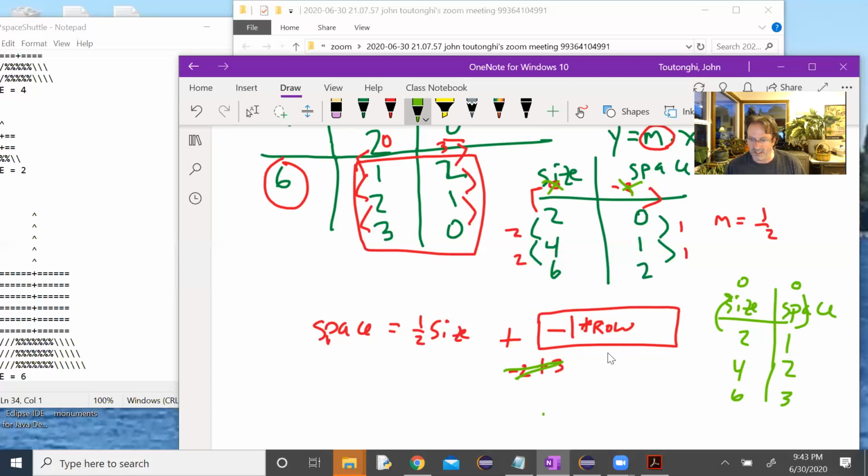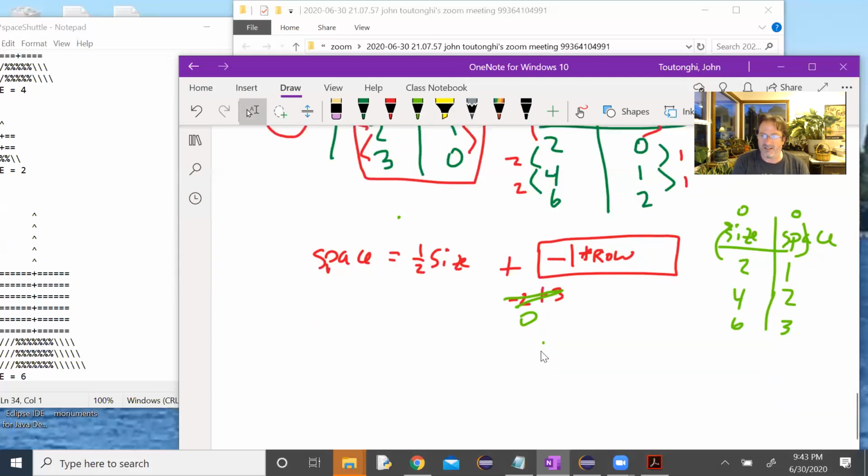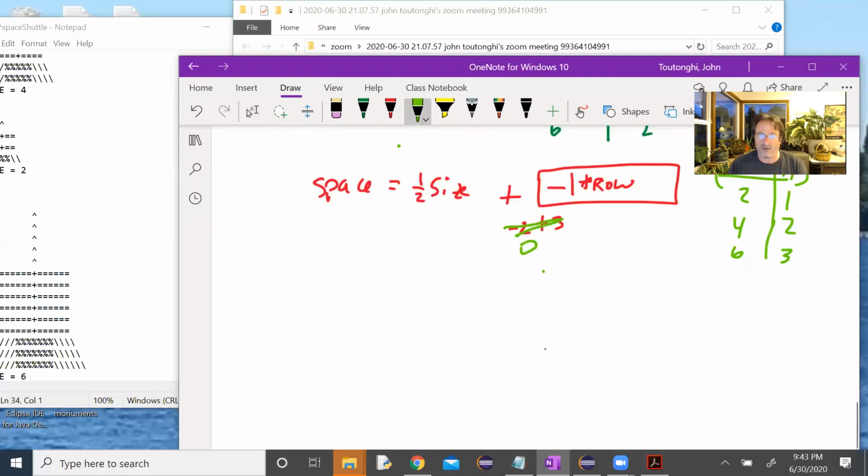So this is plus 0 here, not plus 2. And then that makes sense: half the size minus 1 row. So maybe a little easier just to think about it in terms of total number of spaces. Let's look at it again. Space, size, excuse me, I'm too fast. Size, row, and space.